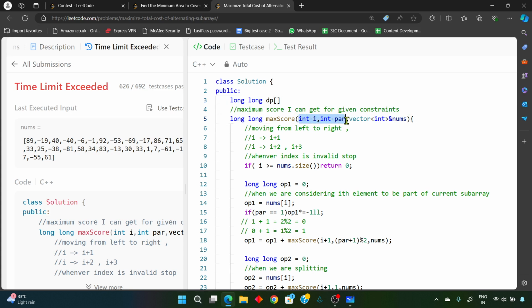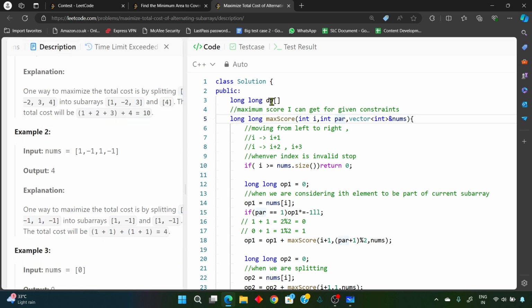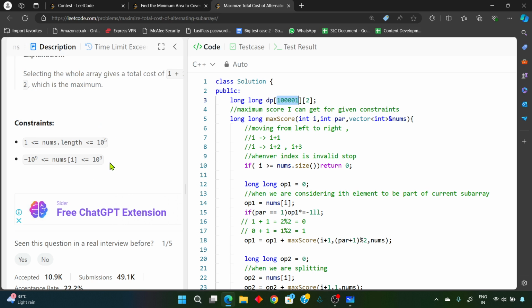And here, what dimension of array you are going to have depends on the number of changing parameters. Here index I and this parity, these two things are changing. So we are going to create a static array where the size of the first dimension, or row, is going to be 10 to the power 5 plus 1, because the maximum value of index can be up to 10 to the power 5 minus 1. And for parity, we require size two. So this we are able to create. This is well enough to equip any array according to the parameter that is given.